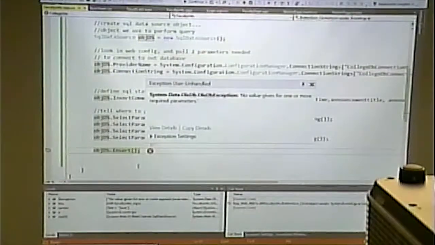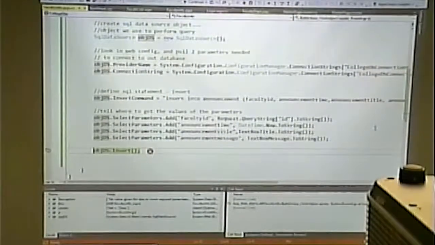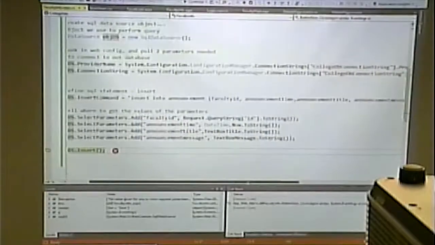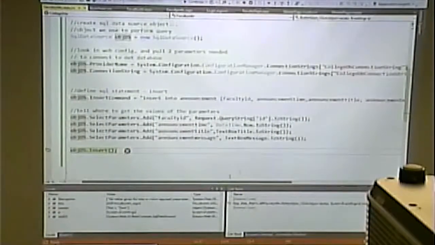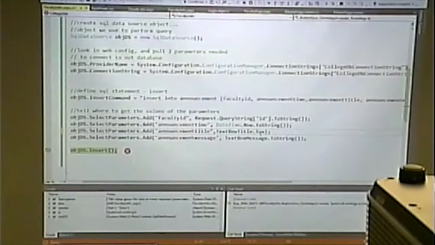Alright. Ooh, no values given for one or more required fields. Well, that's not good, right? What does that mean? Well, that means that one of my column names is incorrect. You had, I think you said, for the text boxes, just use the properties, or dot text. Oh! Dot text, that's what I intended to do. My bad.